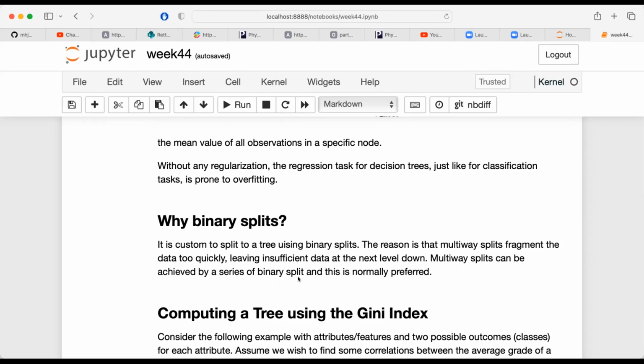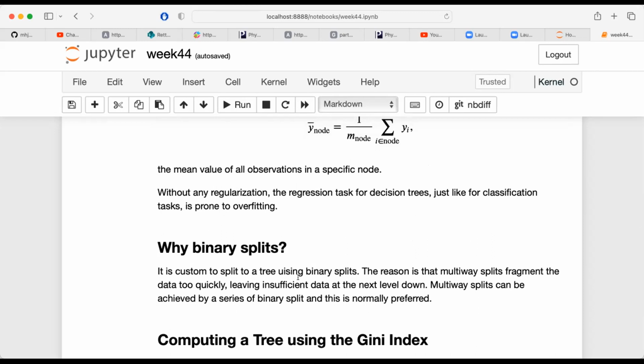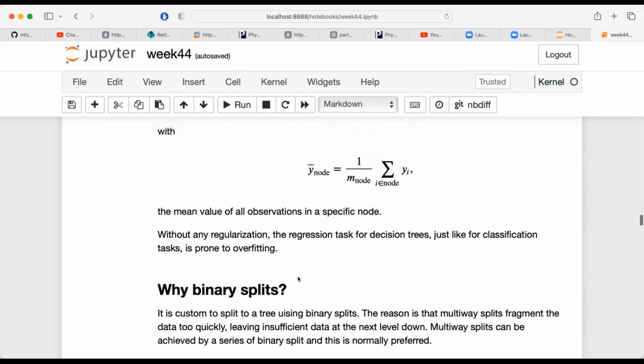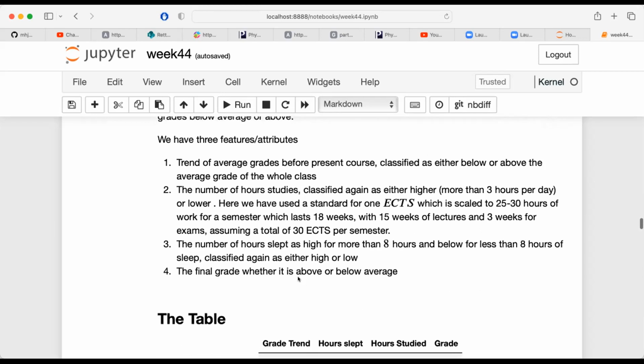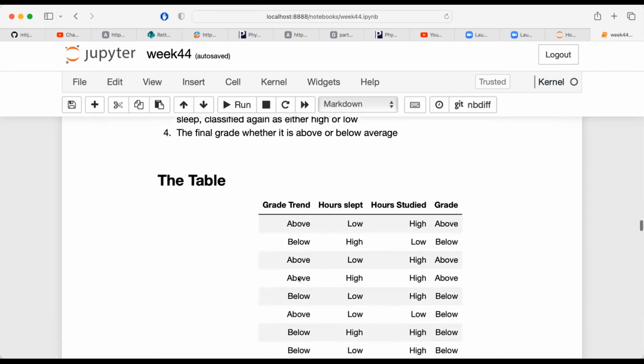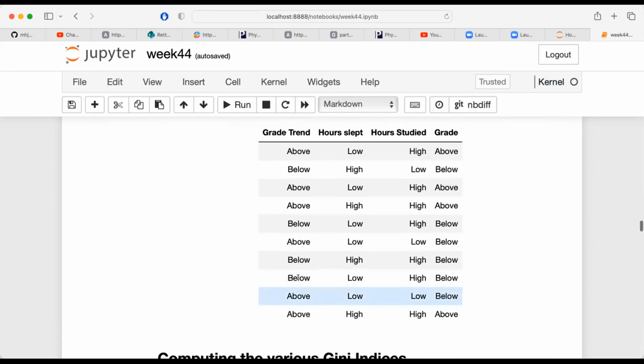I think the default value in scikit-learn is actually to use the Gini factor. And when you've done that, you can choose whether you want to do a regression problem or a classification problem. The standard algorithm is this CART algorithm, classification and regression tree. The example you see here is actually the same example we discussed on the whiteboard, where we look at the grade trend, the hours slept and the hours studied.